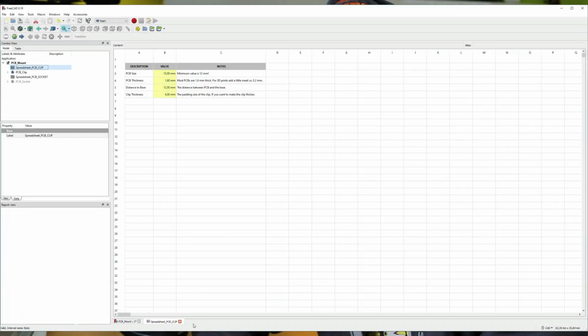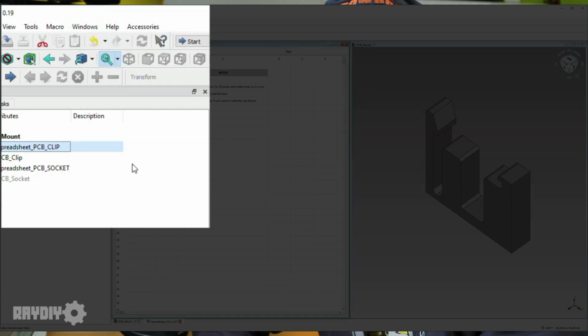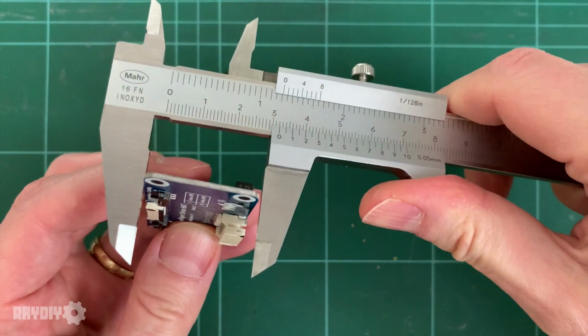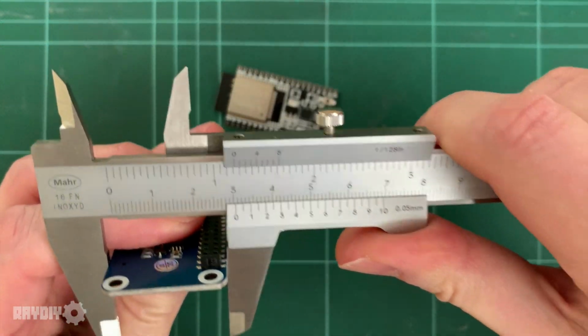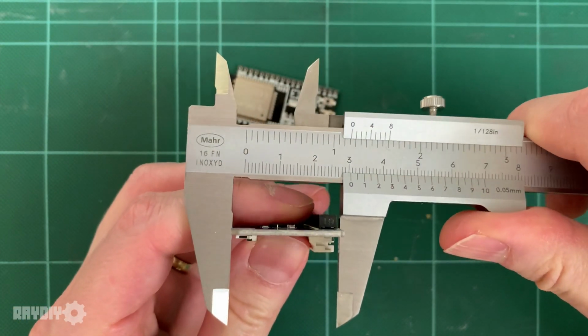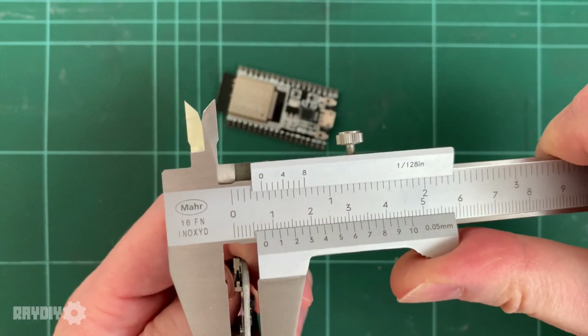Now, in the menu select Windows and Tile and all open windows are displayed side by side. You need the length of one of the sides of the board. Usually this will be the narrower side. Then you need the thickness of the board. For my boards I always measured 1.6 mm, which seems to be the standard for PCBs.